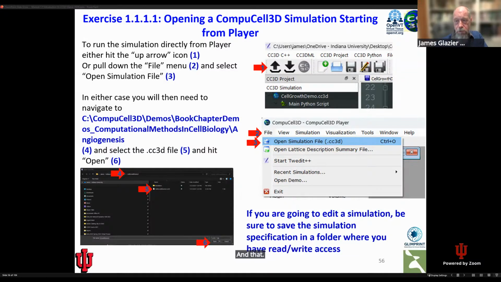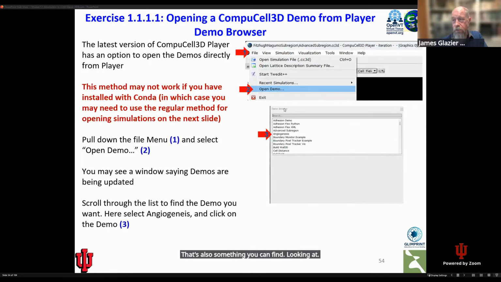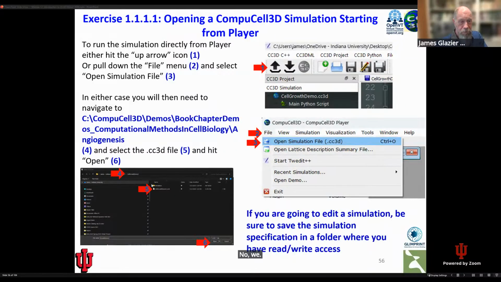Now, every time you run a CompuCell simulation, there's a log created of the simulation run, and that will be in the CompuCell working directory. That's also something you can find looking at that directory here under CC3D preferences. There's a workspace directory here. Nelly, good point.